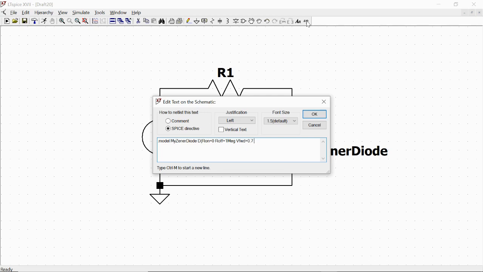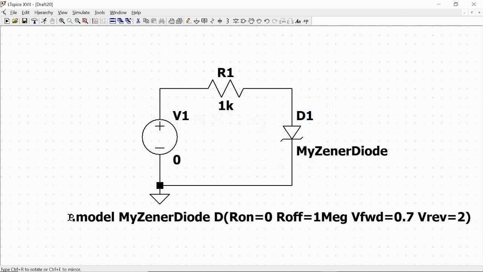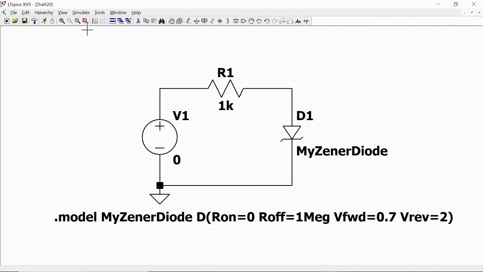we add another parameter which defines our Zener diode behavior. That is the reverse voltage or the breakdown voltage, whose parameter name is Vrev, equal to minus 2 volt in this component. We close the parentheses, push OK, we place the directive here, and then we define a simulation for checking if our diode is working properly.